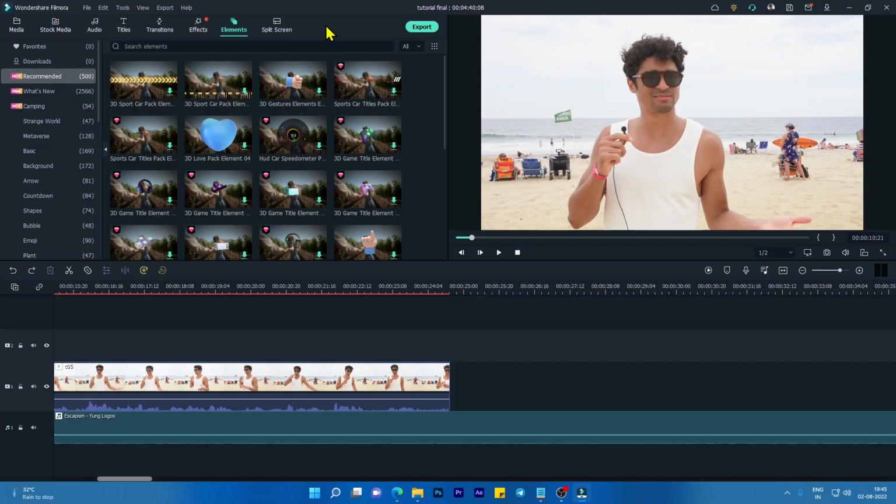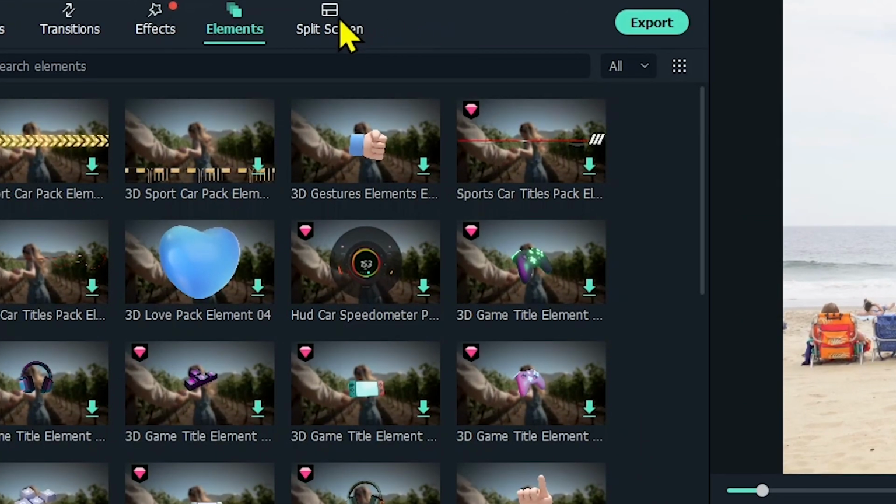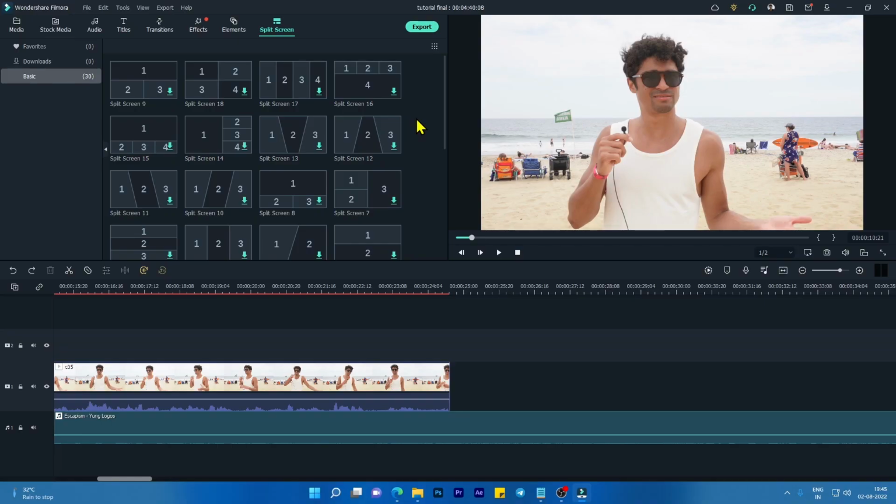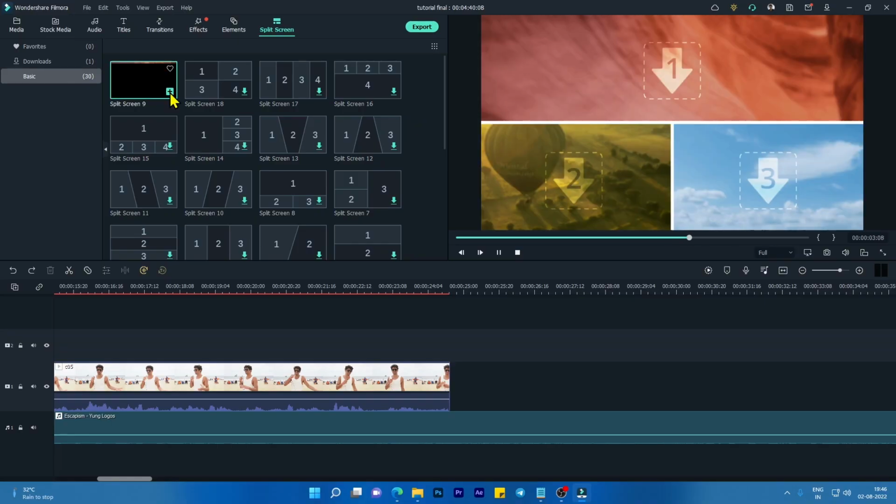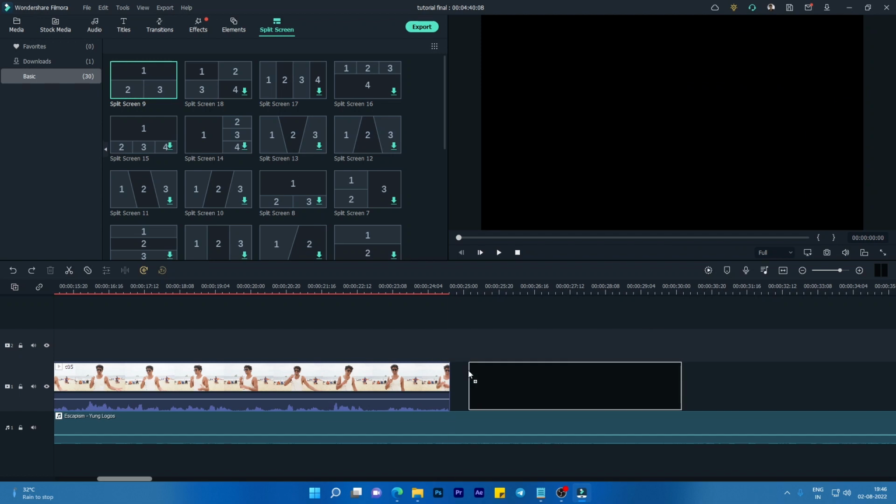There is one more thing I would like to tell you about, that is the split screen option in Filmora. These are very easy to use templates. You just have to download them and then drag and drop it into the timeline.